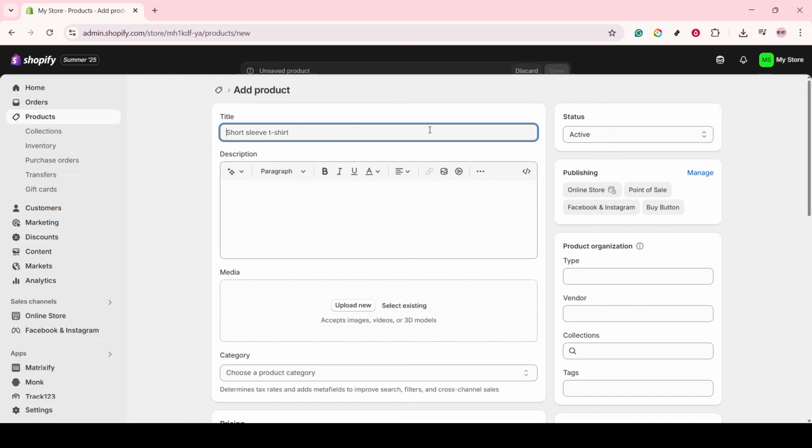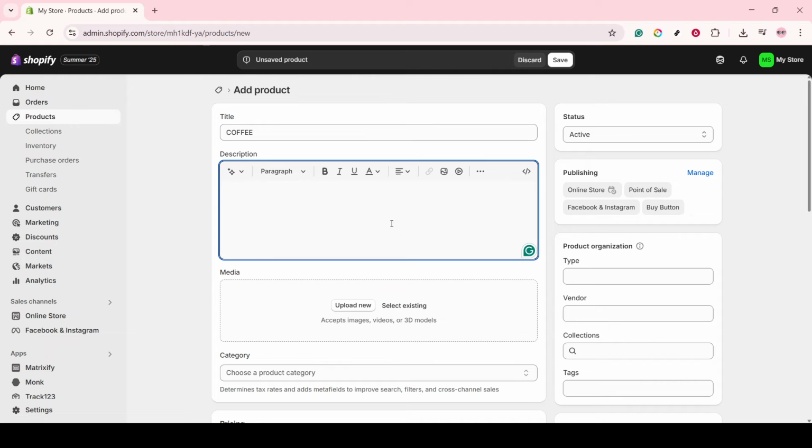Begin by entering a compelling title for your product. The title should be clear and descriptive, capturing the essence of what you're offering. Next, you'll need to craft a well-structured description. This is your chance to highlight the main features and benefits of your product, so be creative and informative. Remember, a good description not only informs, but also entices your potential customers to make a purchase.